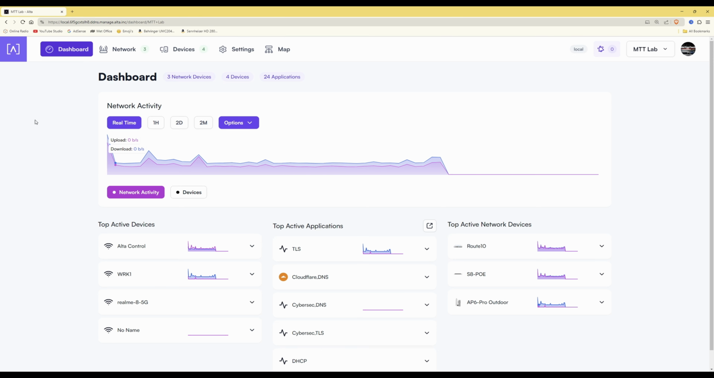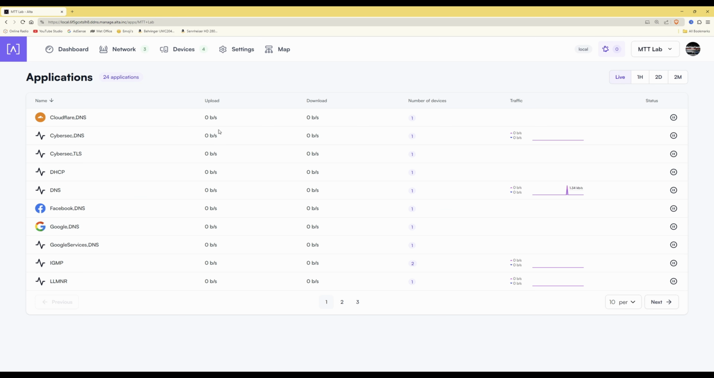Did you know that you can block specific data for applications going through your Alta Labs network? To do this, from the dashboard, all you would do is select Applications here, and this will take you into the applications that are using data through the network. So they're sending and/or receiving data for these various protocols through your Alta Labs network.